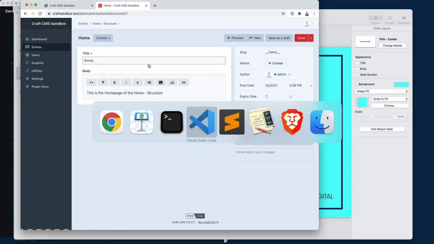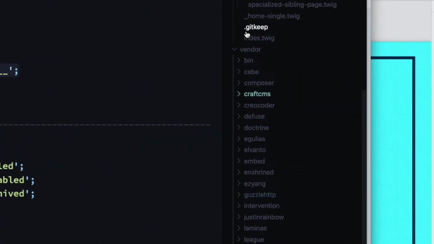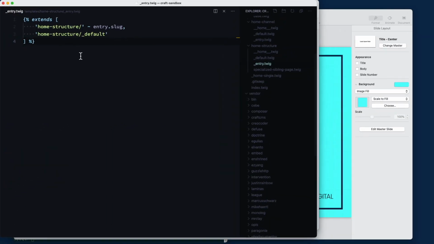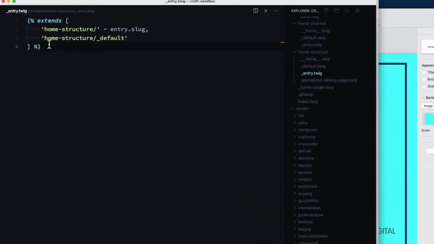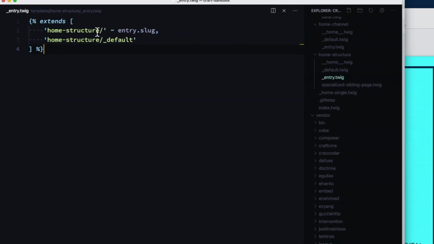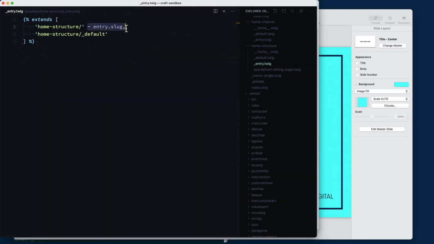We're going to go to my home structure directory. So we got home structure. You can see I had mapped that to this underscore entry template. Now what I'm doing here is I'm dynamically loading. This is a technique when you have lots of different templates and you want to dynamically load. What I'm doing is saying, look in the home structure directory and then pull based on the slug. There should be a template with that name, and if there isn't, default to this template.